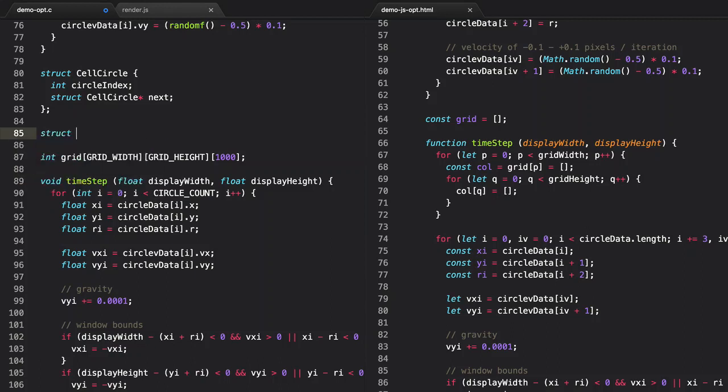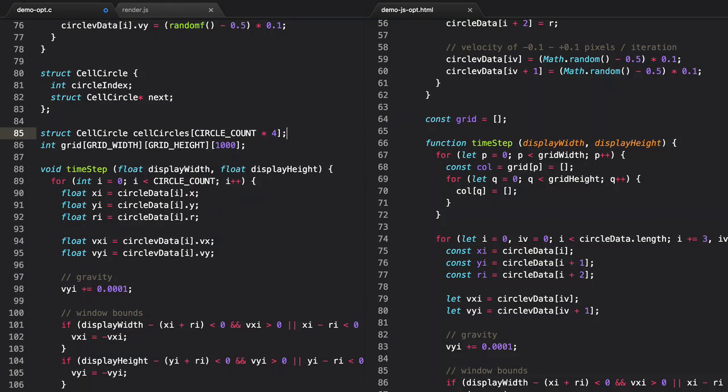I'm going to initialize a set length of them using an array. A given circle is never going to belong to more than 4 grid cells at a time due to the design of the grid size. So the amount of memory I'll set aside for this is the number of circles times 4, as we'll never have more records than that.